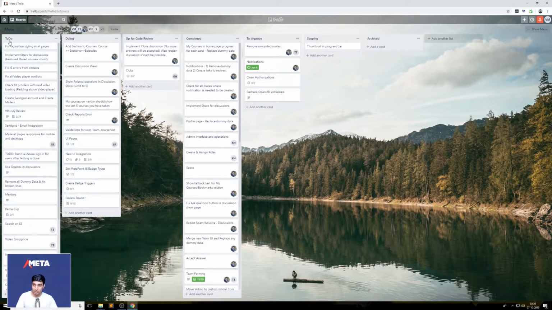So as you can see in the to-do, let me just show you a simple issue. Fix all video player controls. So maybe there's a problem with video player control, so that needs to be fixed. Now, when Keshav or Tejas or Satya or Kiran are developing something, they just take something from the to-do bucket, and they drop it into the doing bucket, right?